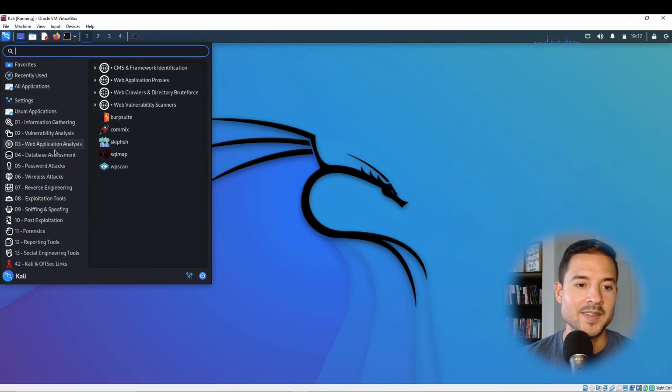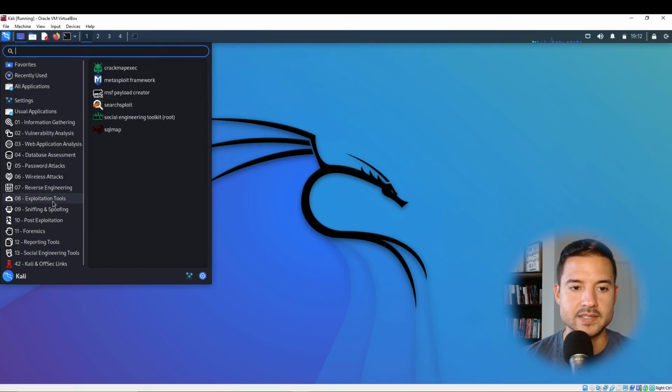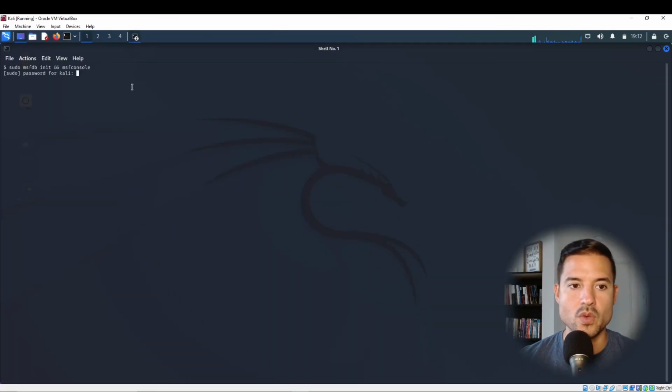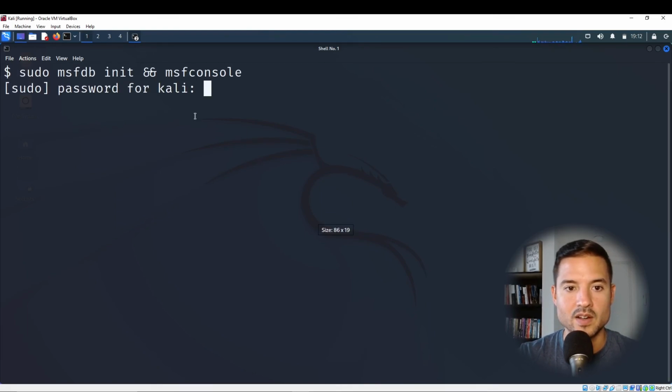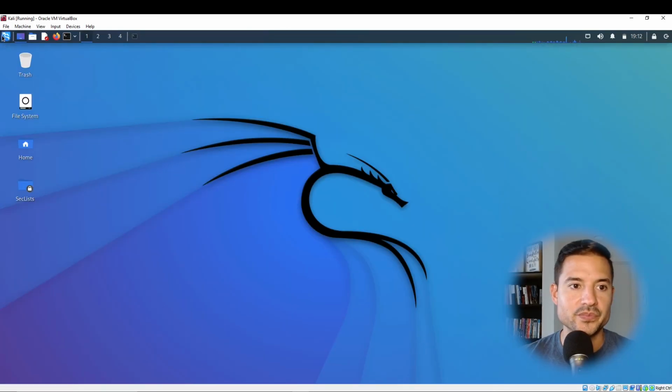So if you go to web application analysis, that's where you'll find your Burp Suite, your WPScan, SQLmap. Wireless attacks, exploitation tools. You can start Metasploit from here as well. I guess I would have to sudo in. It's asking me for my sudo password. I'm not going to do that now.